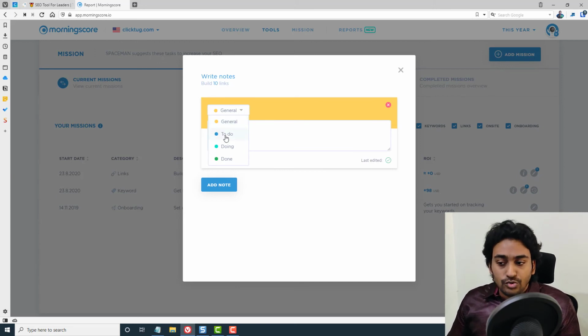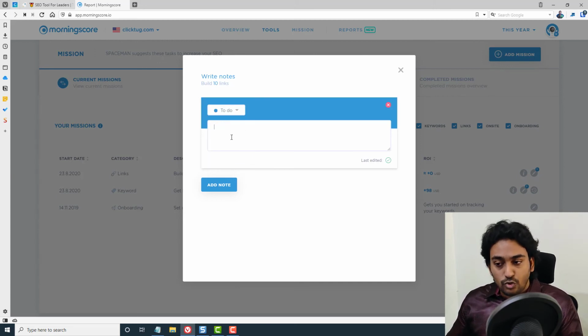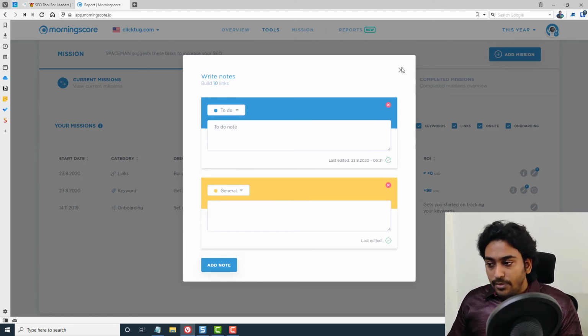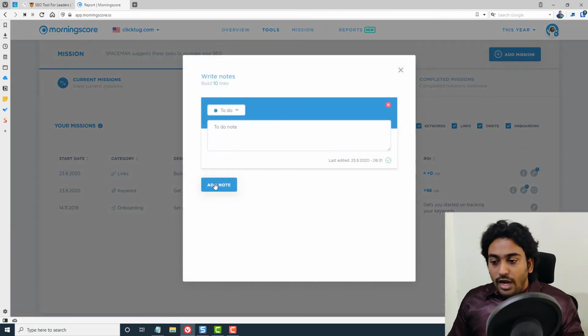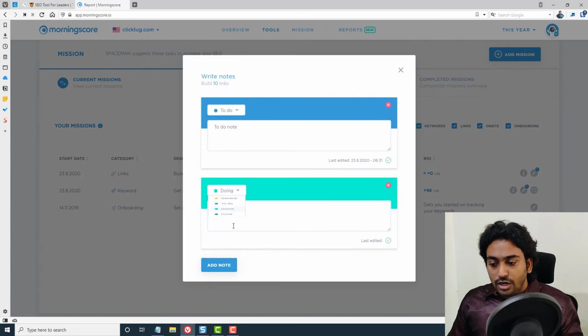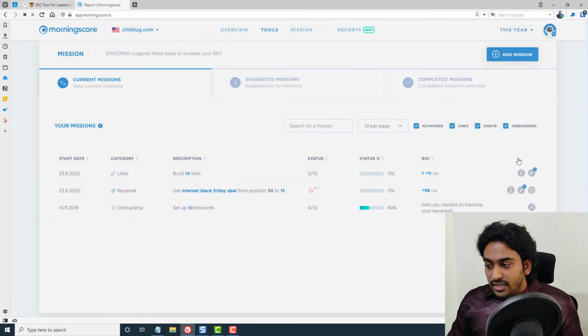For example, you can choose whatever category you want these notes to be under, and say this to-do note, something like that, and you can click on add note. And if you are coming back another time, you can see there is already one note. You can come here, I need to do, currently reaching out to EDU, something like that, and add a note, and you can see another note is added.